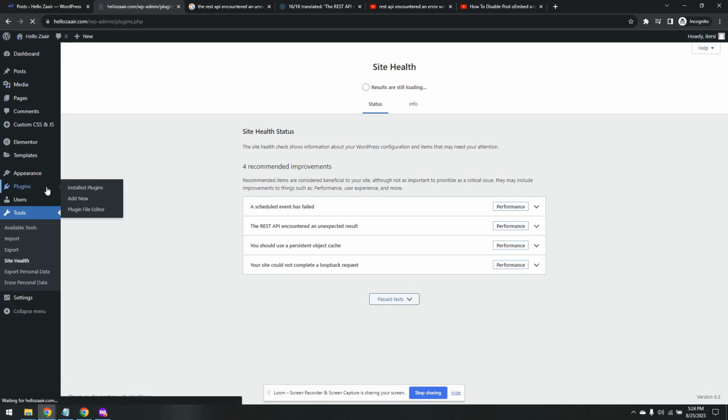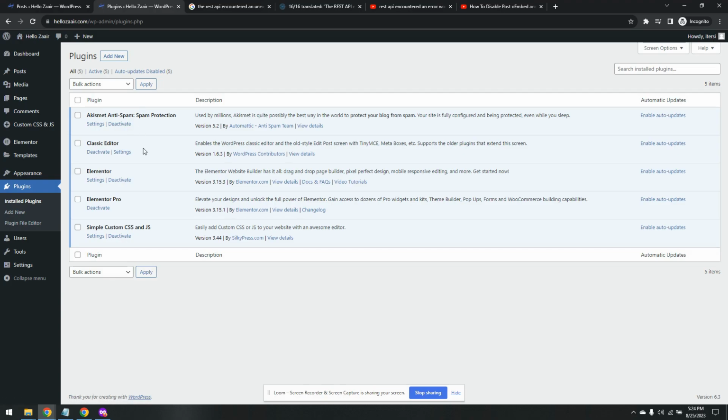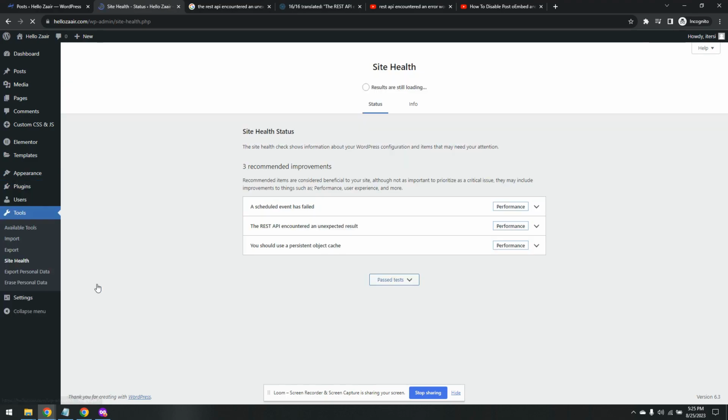By the way, I have also installed Akismet and Classic Editor plugins, Akismet to stop spam form submissions, and the Classic Editor because I just like it. I'm using Elementor to develop the pages, and Classic Editor if I need to create any page or write any post, because I no longer need the new editor. Let's check.